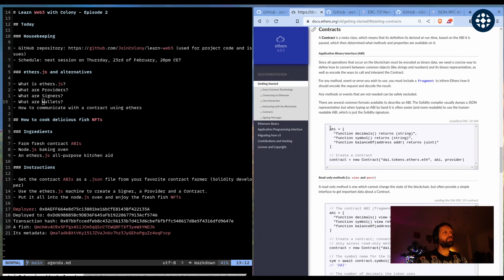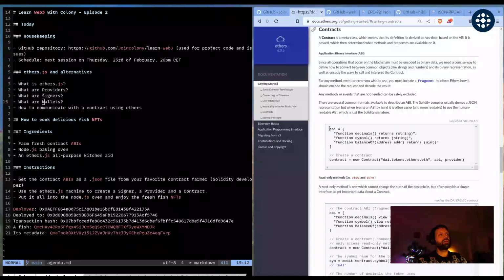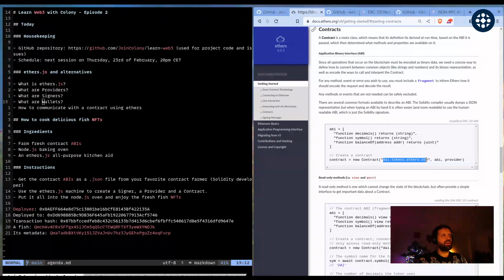So you can see here there's the API of this. This is the token contract, and then we just instantiate a contract like this. You say new Contract, and here we have the contract address, and we take the API and the provider.